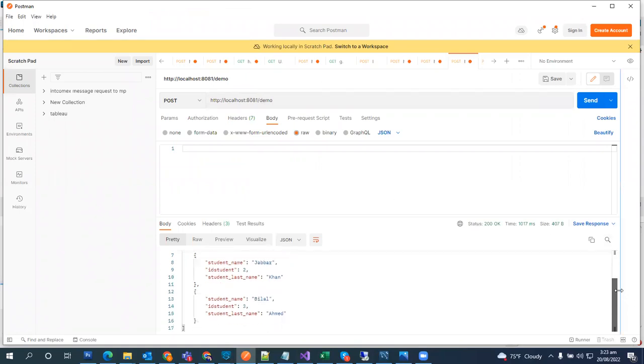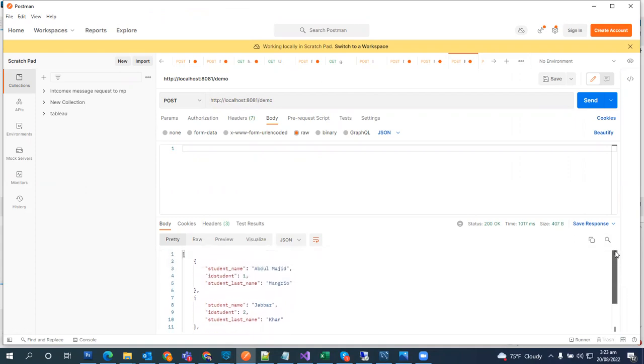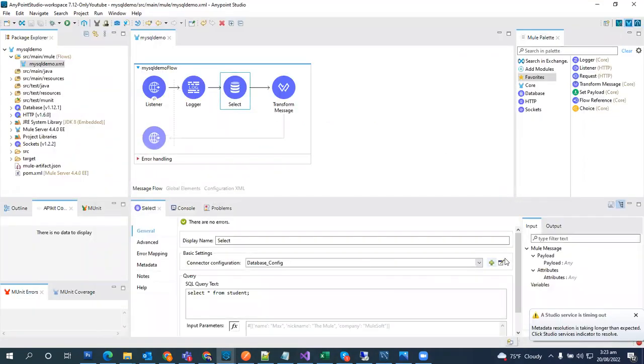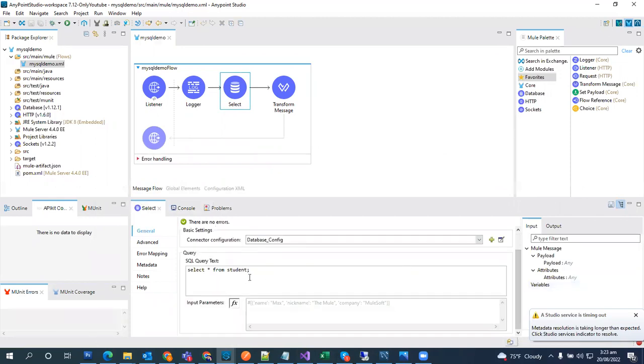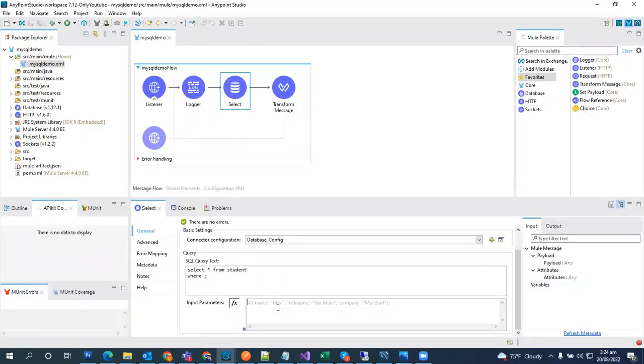So here we got the list of records which we have. This was just for the testing. I had almost 3 records: Blal, Jabbar, Abdul Majid. So this way you can select all. Also, if you want to search a particular record, you can do like select all from student where... I have already made the query. Let's copy paste to save the time.